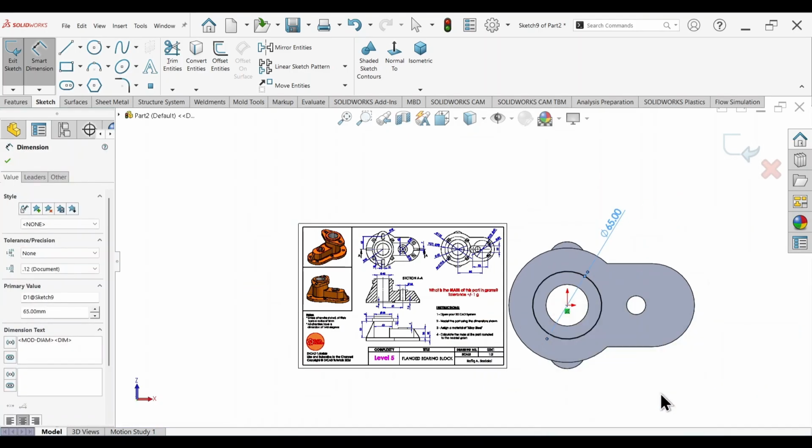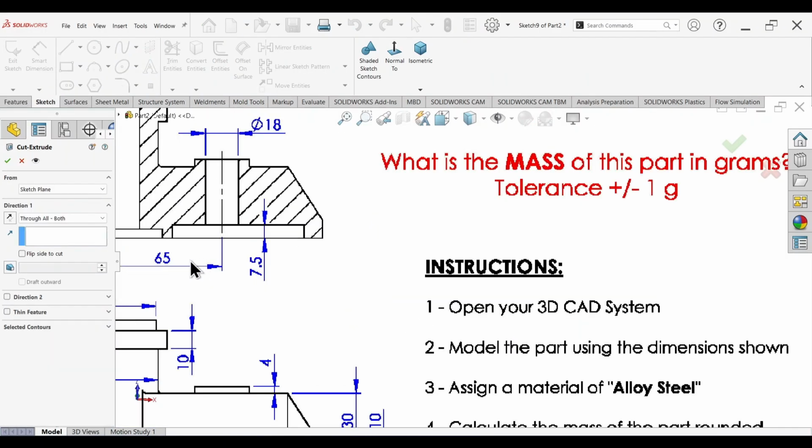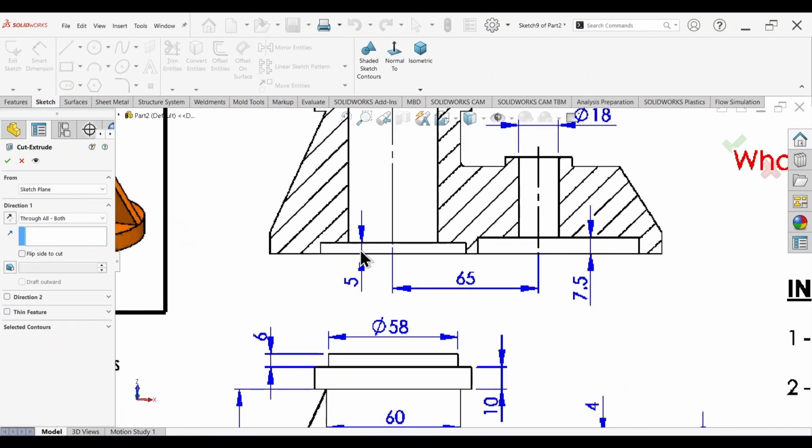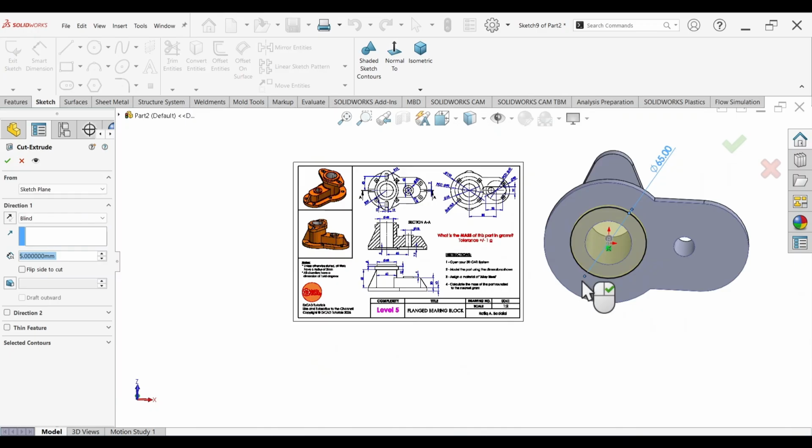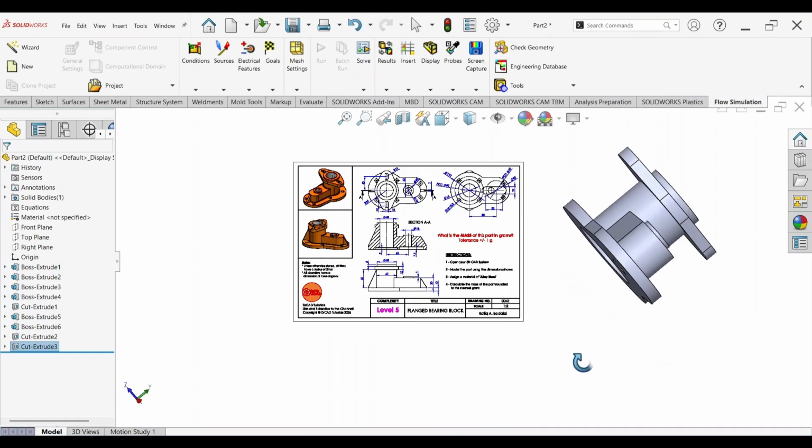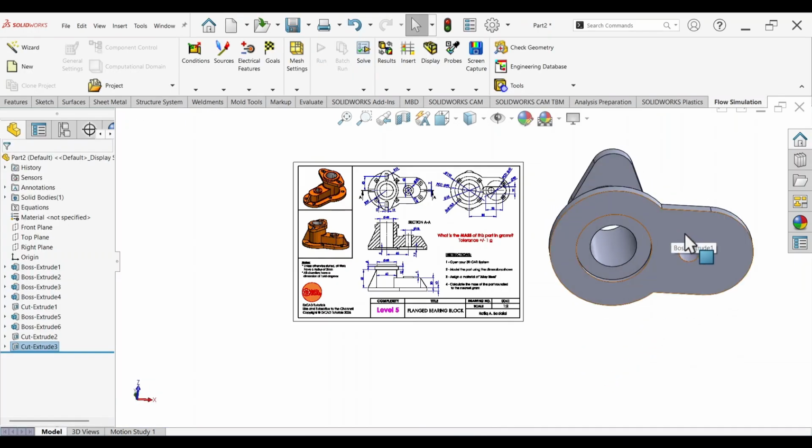Press S on your keyboard, extrude cut. And looking at the section view of this cut, we should cut it to a depth of 5 millimeters. All right. So press 5, enter, and then press enter again. So that creates recess number 1. Now we're going to work on creating a second recess.